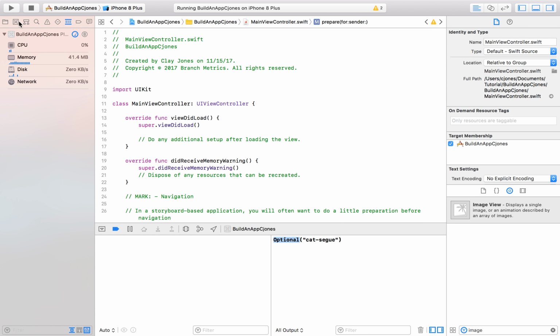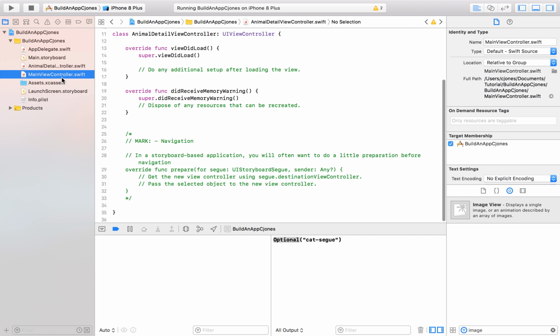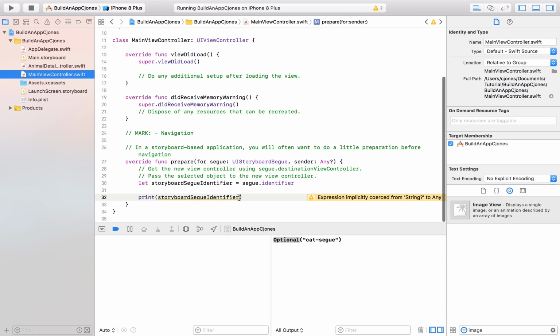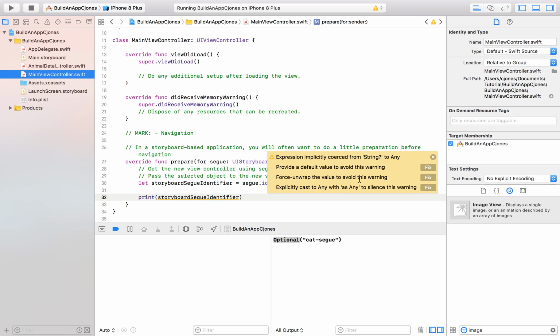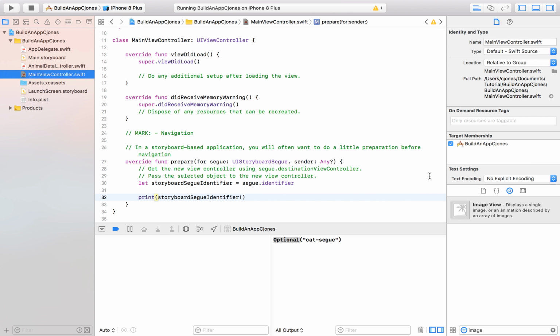I'm not going to get into optionals right now, but just for the sake of simplicity, let's go back in here, click on this little triangle, and it's going to give you options to fix it. So let's actually click this force unwrap here. So there we go. And yeah, now next time we do it, this will just say cat segue without the optional around it. This exclamation mark pretty much just means that we got rid of this optional.